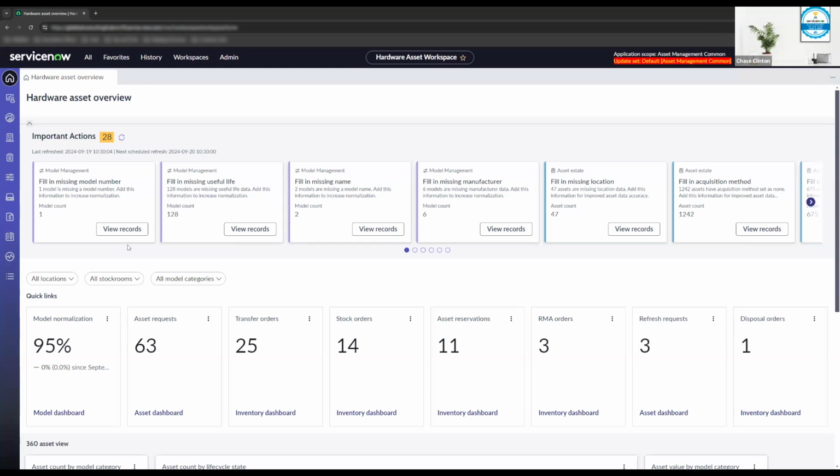Today I'm going to demonstrate the asset repair flow from ServiceNow's Hardware Asset Management. The asset repair flow allows technicians to initiate and track the repair of hardware assets. We can access the asset repair flow via the Hardware Asset Workspace. You can also submit an asset repair via the Employee Center.